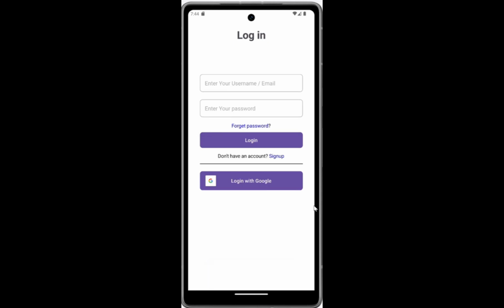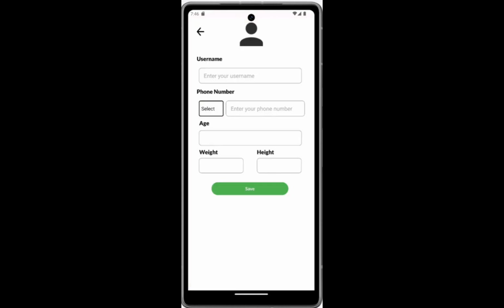So now we can go back and get ready to log in. And perfect, we are signed in and we can start using the app in the next step.